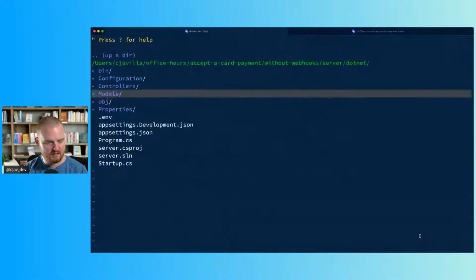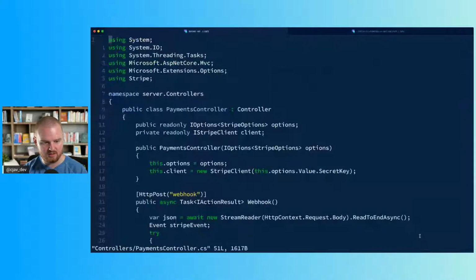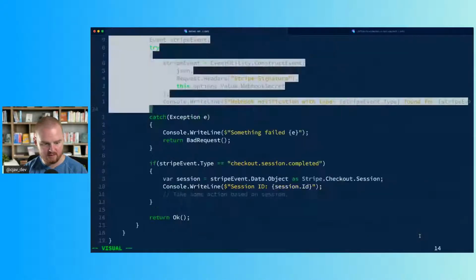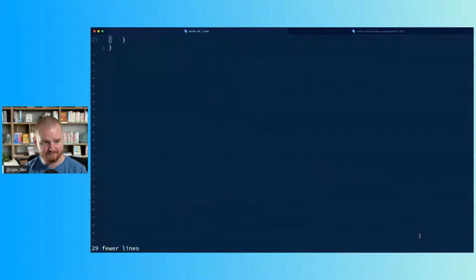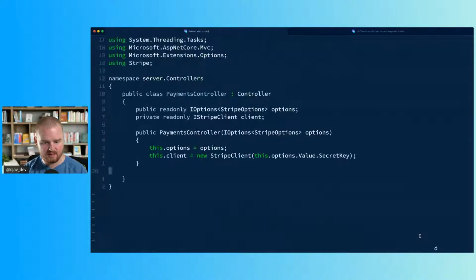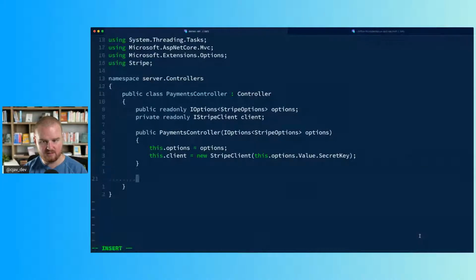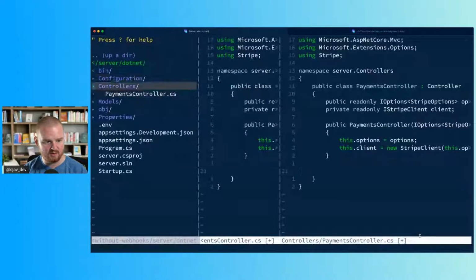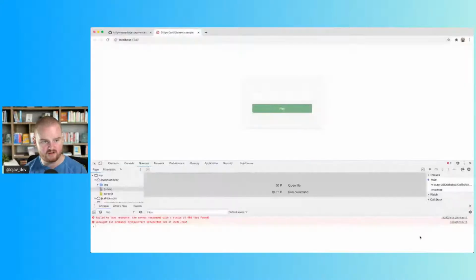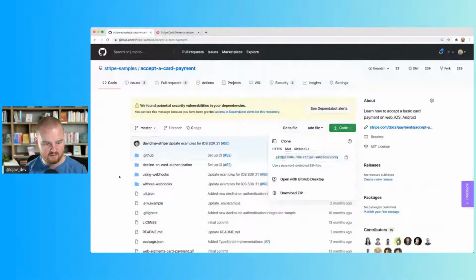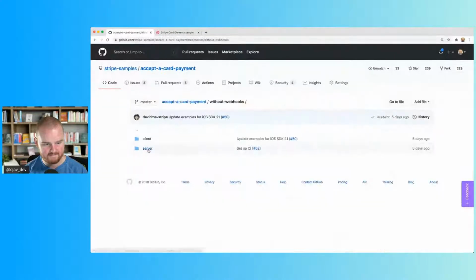All right, so let's hack around here. So in our controller, in our payments controller, we do not need a webhook. So we're going to delete the webhook endpoint. We are still going to initialize a client, but we do need to start adding some other endpoints. So why don't we refer directly to this Ruby example here.